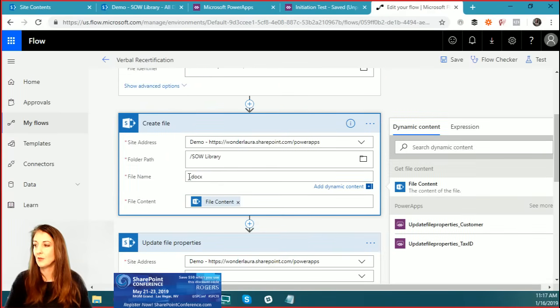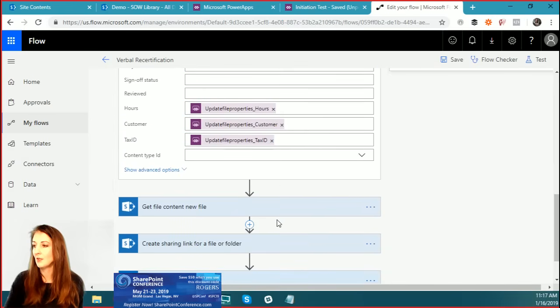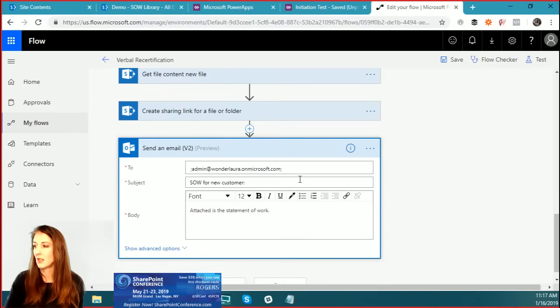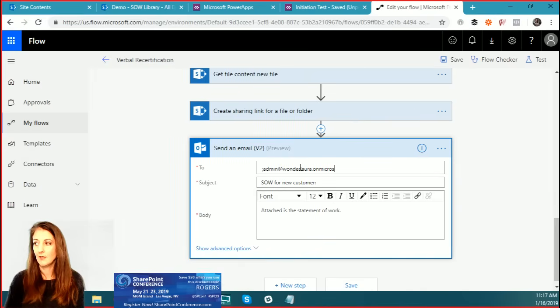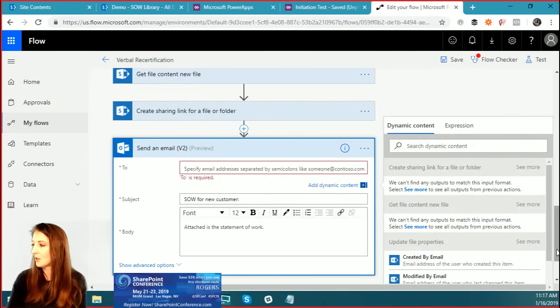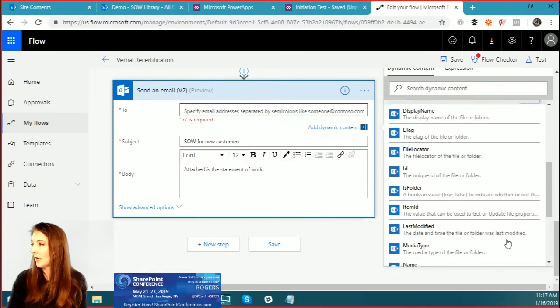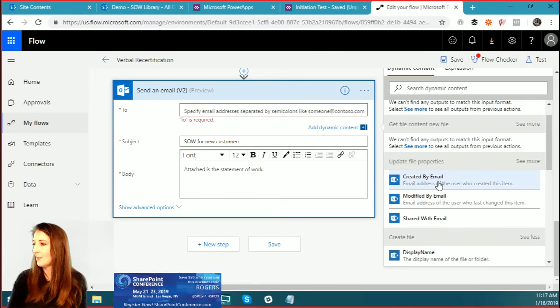Now I'm actually going to use for this file name that it's going to generate, I'm going to use the customer name for that too. And then let's see, where else did I have that? Send an email is going to be, now I want to send it to, first of all, you could just create an extra parameter that asks you the email address of who you want to send this to. You could do that. But in this case, I'm just going to go look at basically the created by for this new file, created by email.